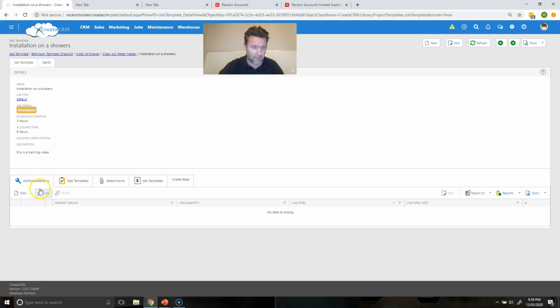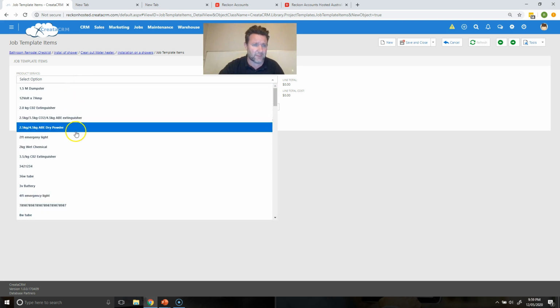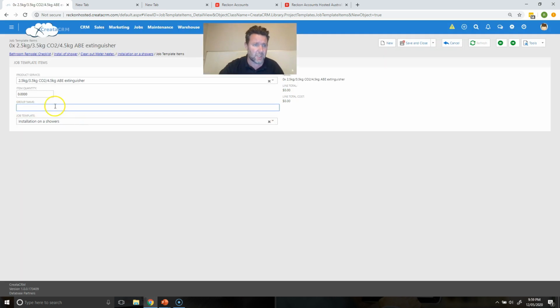And the job items here are just really cool, so you can actually use job items. So this again gets from the accounting package on add. I need to have a 2.5 XB extinguisher. I'm going to have only 2 of those.